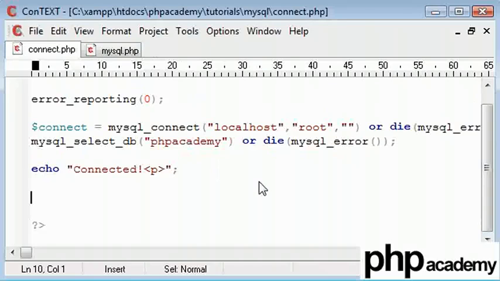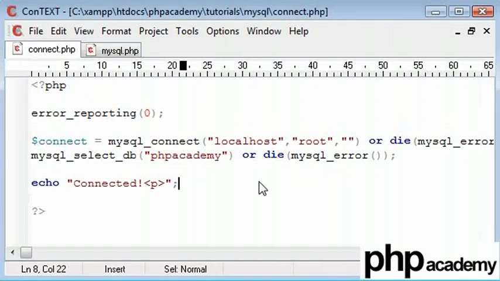So if you check out the next part of this tutorial, you'll find out exactly how to do that.